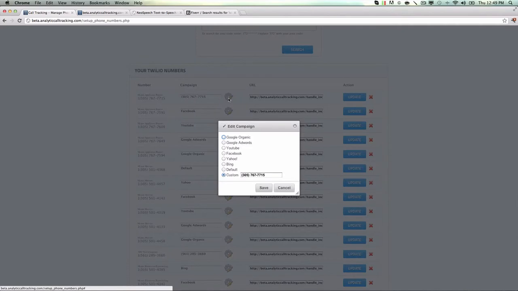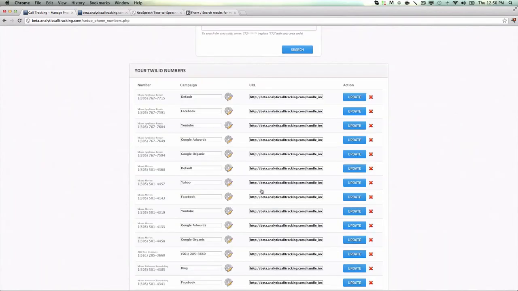And then you always need to have a default number. So this is going to show when none of these other sites sent you that visitor. So for example, if they just come straight to the site, if they just typed it in the URL bar, for example, or they came from a different referrer that isn't one of these listed. So I'm going to click Save.